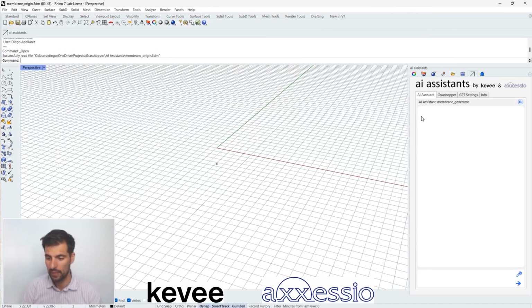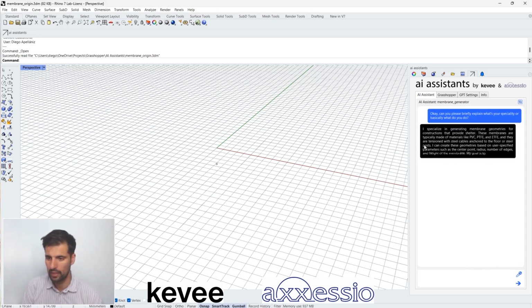And there you go. The first thing I could do is ask, "Can you please briefly explain what your specialty is, or basically what you do?" And then it says, "I specialize in generating membrane geometries for constructions that provide shelter," and so on and so forth. My recommendation is that you provide this instruction for the assistant in Grasshopper as detailed as possible, so other people understand your Grasshopper script as well as you do.